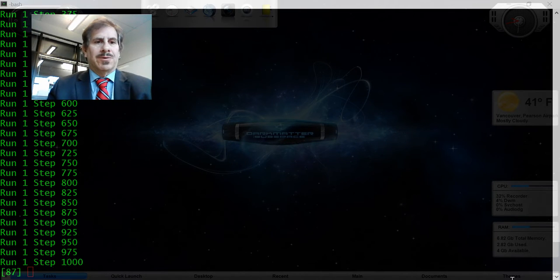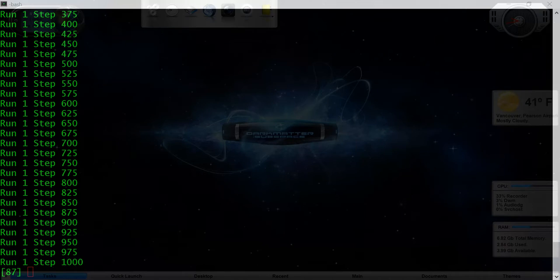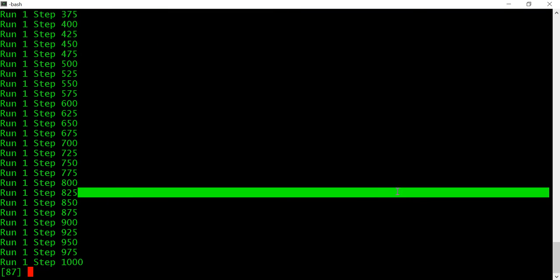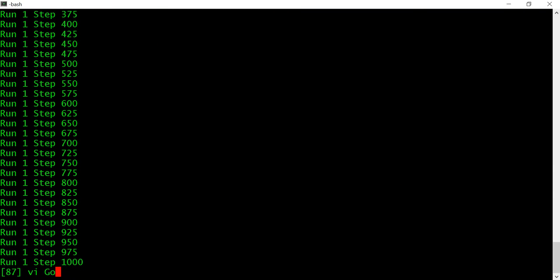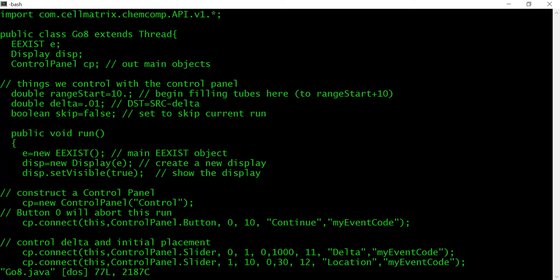Alright, so now let's take a look at how we can modify this code and actually wire in a control panel so that we can change some of these parameters while the system is running. So I've made a copy of the code and I've called it Go8, and it links up with a main8 as usual. And what I've done is I've added a control panel object. So CP here is a control panel.